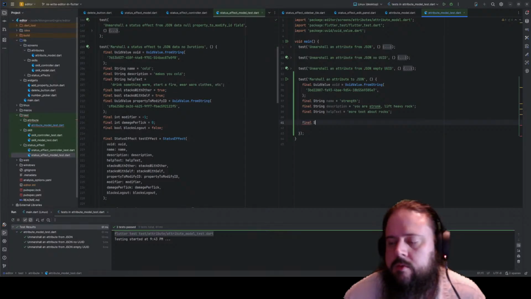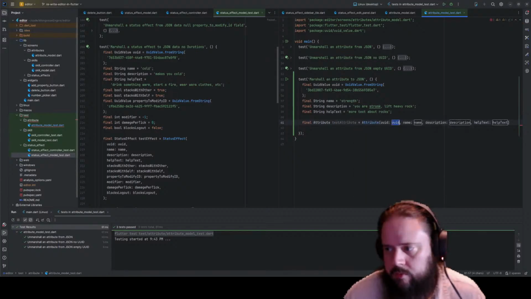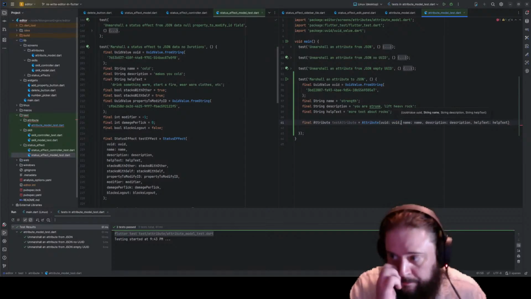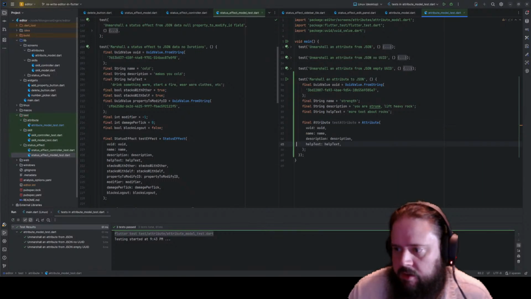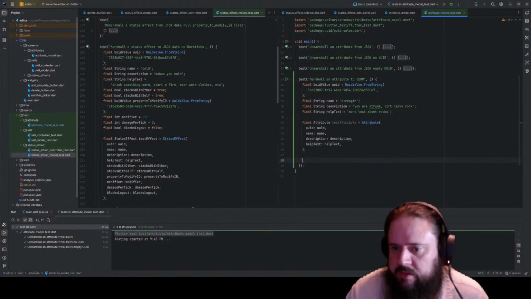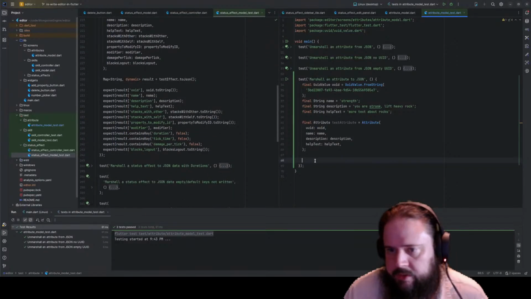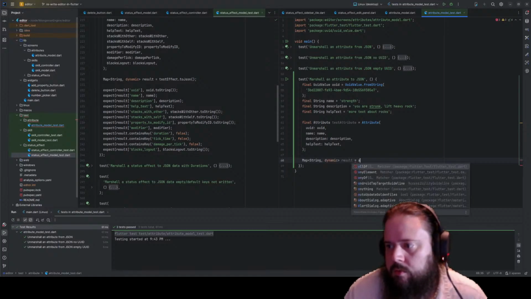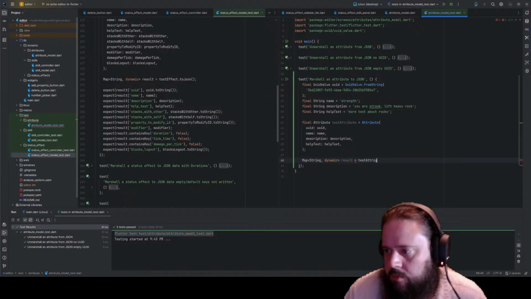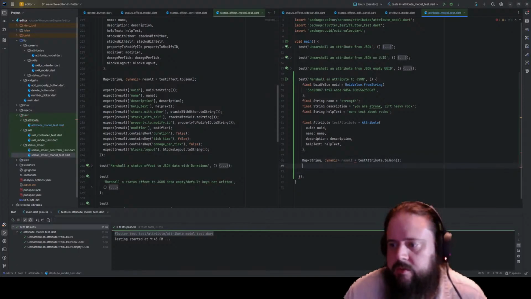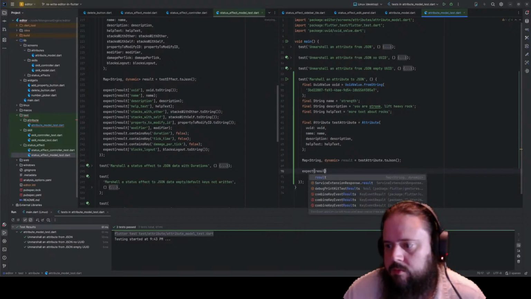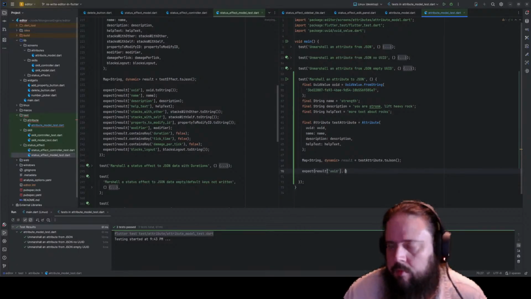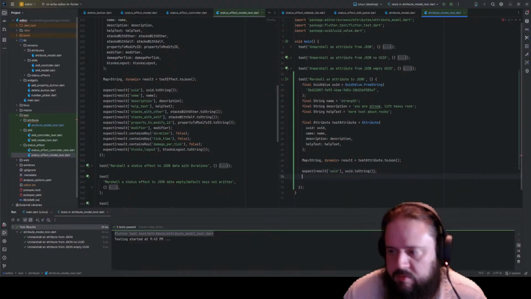And then perfect. All of that is exactly as we wish it to be. And then we do to JSON to be the UID.